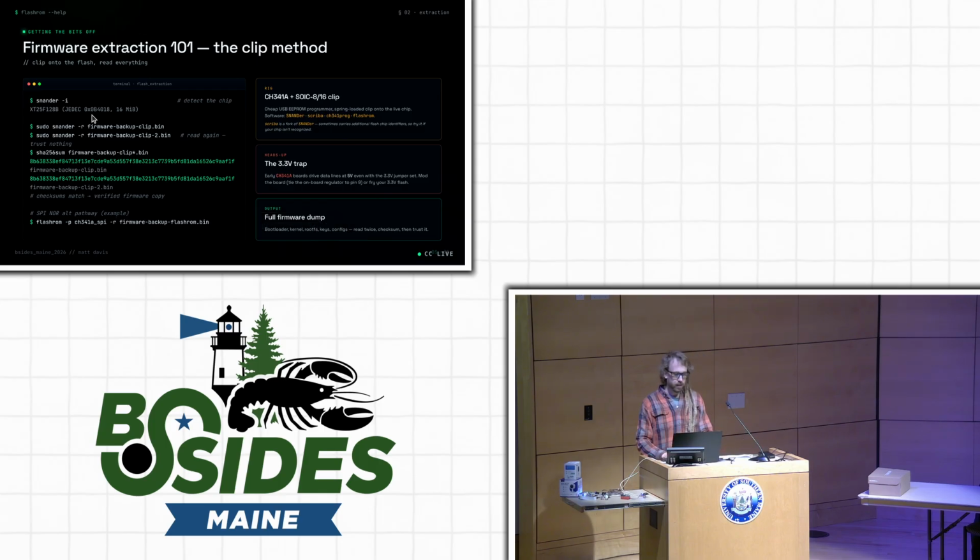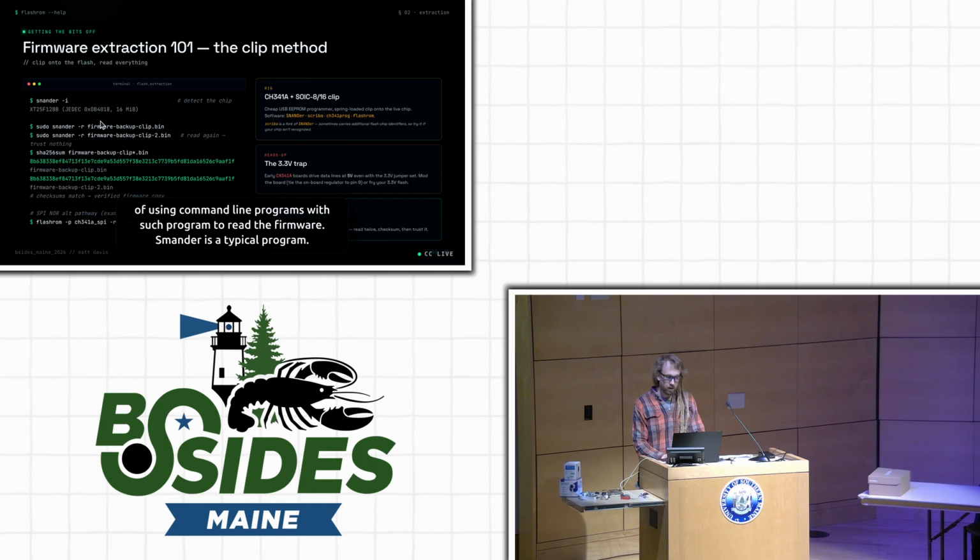Snander is a typical program. There's also a fork of it called Scriba. These programs contain a database of known flash chips, and your flash chip from your device should be in the database for you to be able to read it.